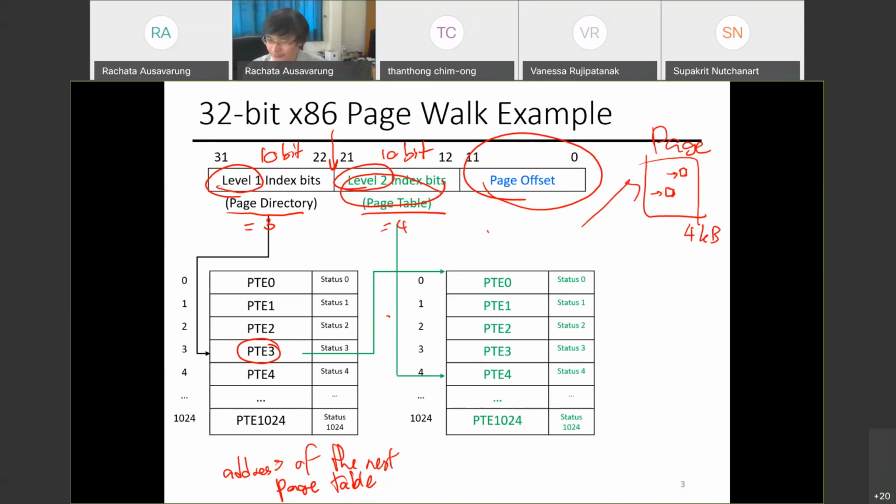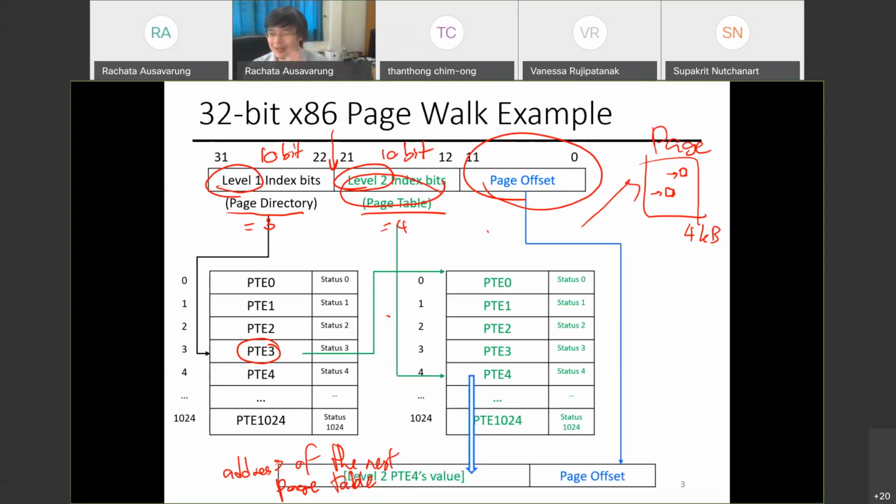Once you have PTE4, the easy thing you can do is just grab that value and concatenate the page offset to it, basically put them next to each other, and that's your physical address. This is your physical address. This is your virtual address, right? This whole 32 bits is the virtual address that now gets translated to a physical address.